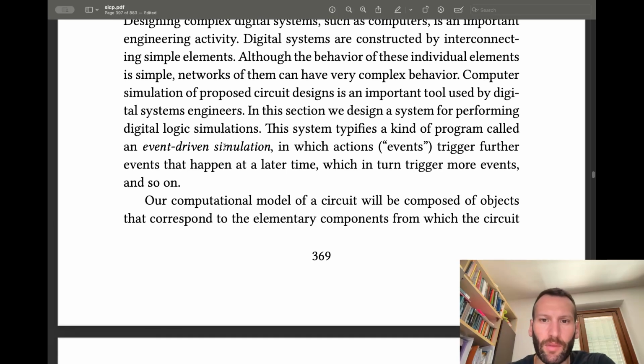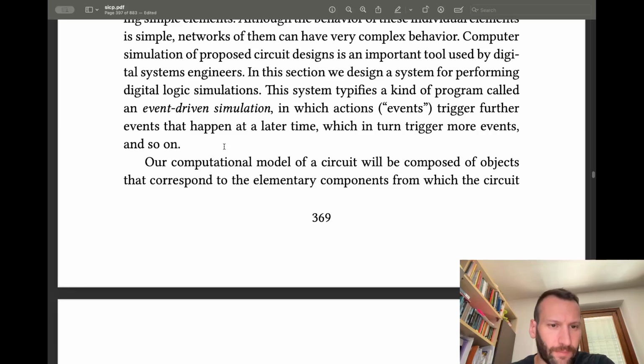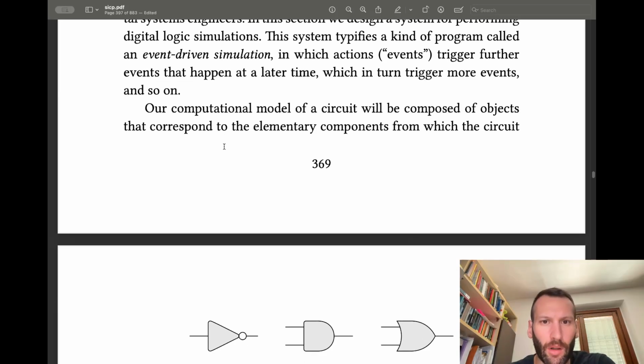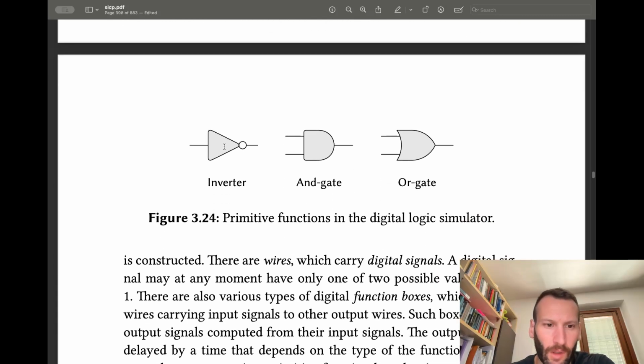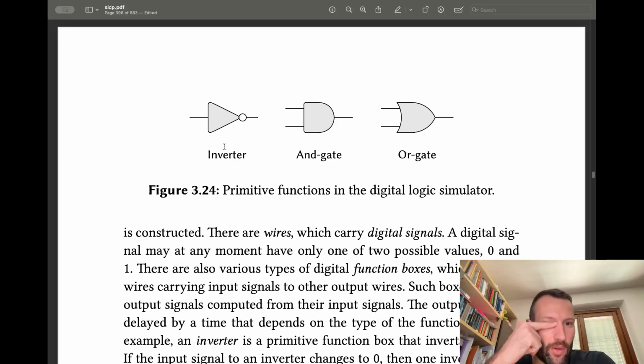This system typifies a kind of program called an event-driven simulation, in which actions, events, trigger further events that happen at a later time, which in turn trigger more events, and so on. Our computational model of a circuit will be composed of objects that correspond to the elementary components from which the circuit is constructed. And in figure 3.24, we see primitive functions in the digital logic simulator.